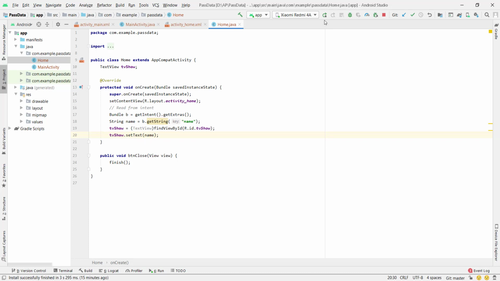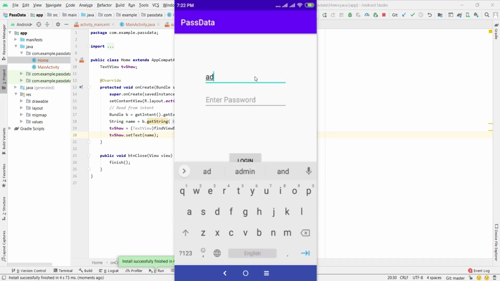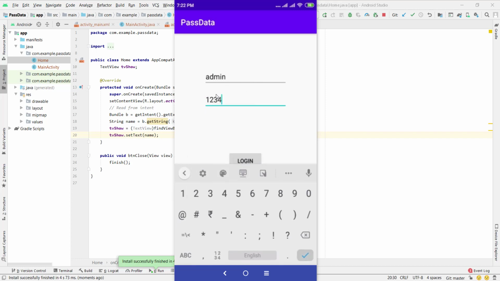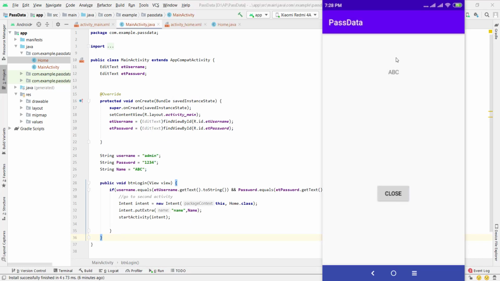Let me check that. Run this app. Yeah, now enter username here, admin, and password. Then click on this login button, and you can see here we are getting the data. Yeah, here you can see that we are getting this data from the first activity to the second activity. So we are done with this intent method. This is one of the ways of sending data from the first activity to the second activity.